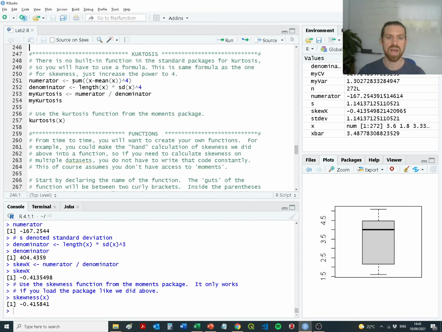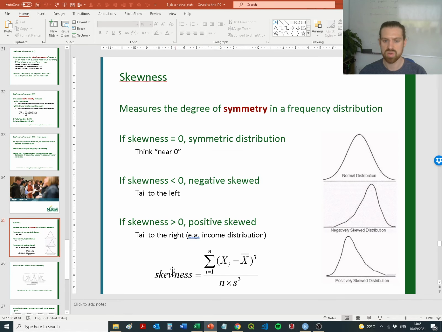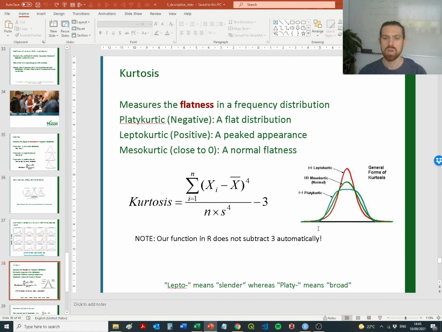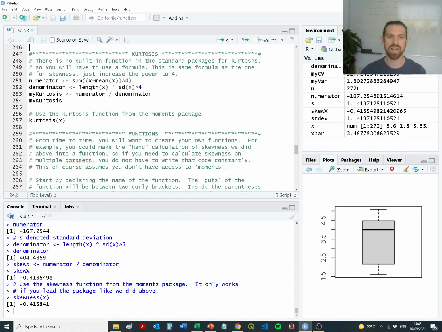Now let's think a little bit more about the kurtosis. What we just did there was the skewness, where we were raising things to the power of 3, cubing them. But we're also interested in understanding the kurtosis of the distribution, so how flat it is, and we're able to quantitatively assess that. There's no standard built-in function. I think that's what I should have said before in the last one. There's no inbuilt function, but there are functions that we've got from the moments package. And here we're going to be doing the same thing.